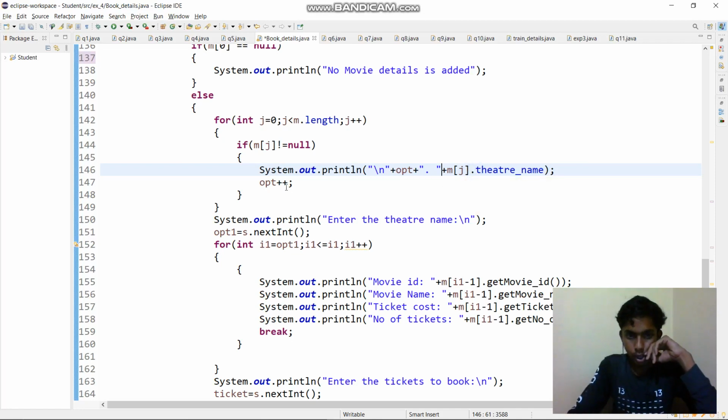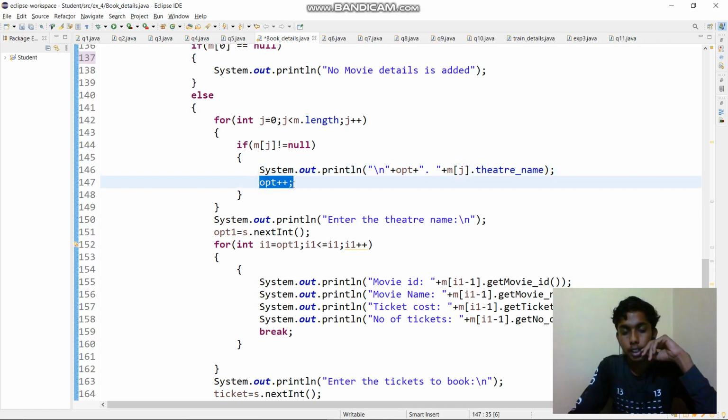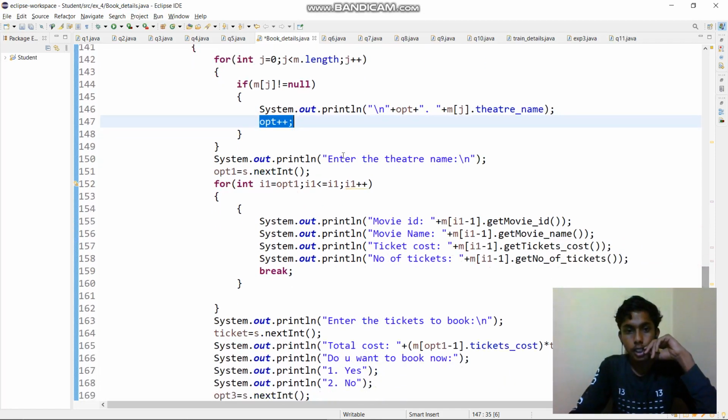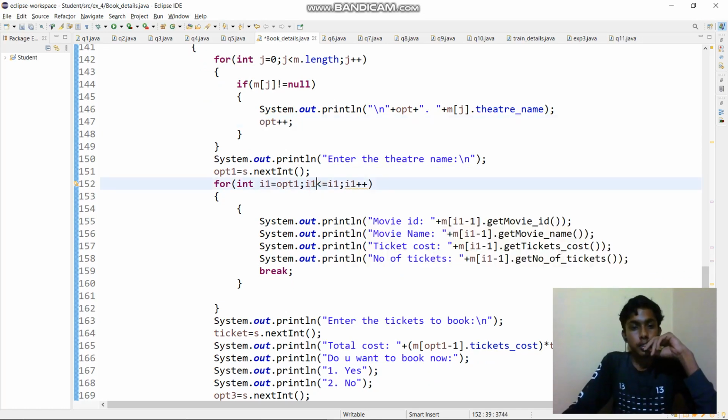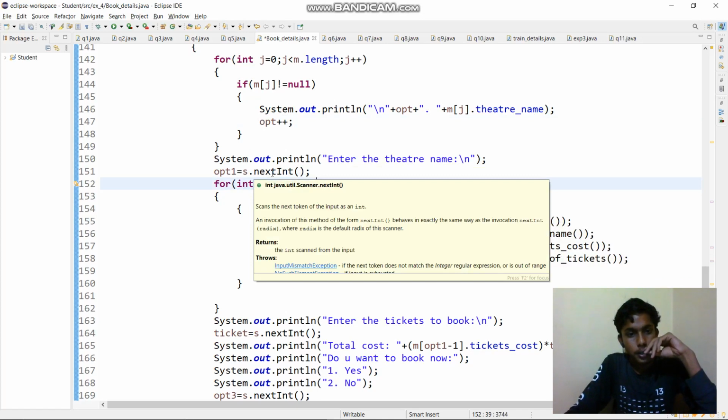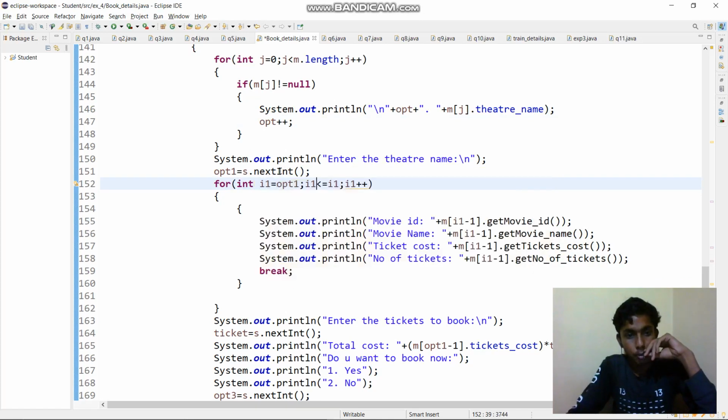Next, I'm incrementing opt plus plus. That means in the second line it will print two, then the second object's theater name. After that, I'm asking the user to enter the theater name, that is, to enter an option. I have created option one, same as before. Now I'm getting the option.